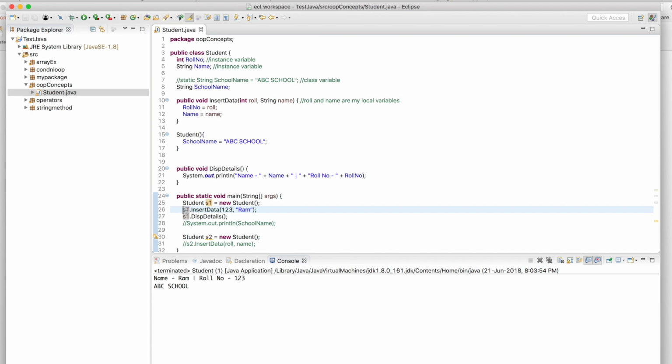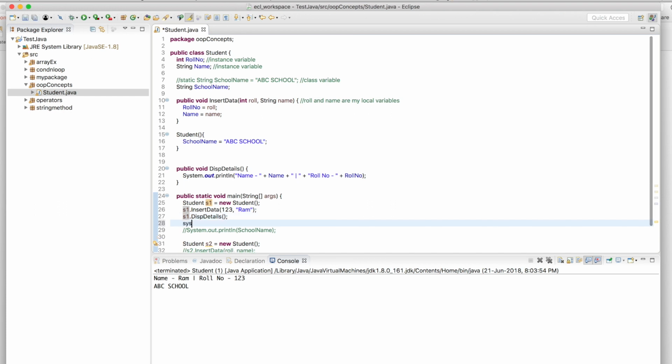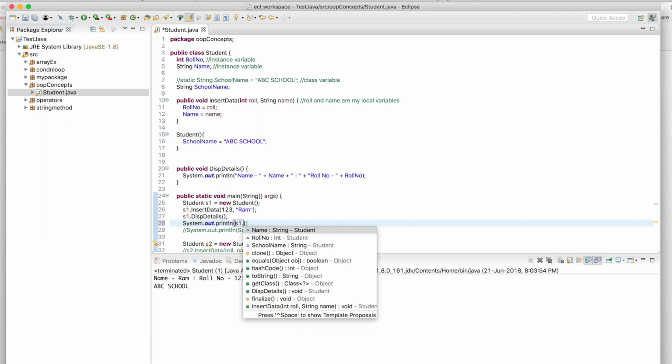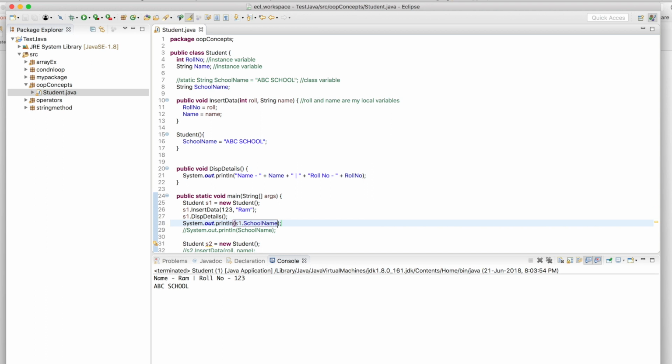Okay, now see what is happening here. Here, school name I accessed directly, right? Now I have to access it by using the object, because it is no longer a static object. Okay, so now let's run it and then I will explain how it is happening.